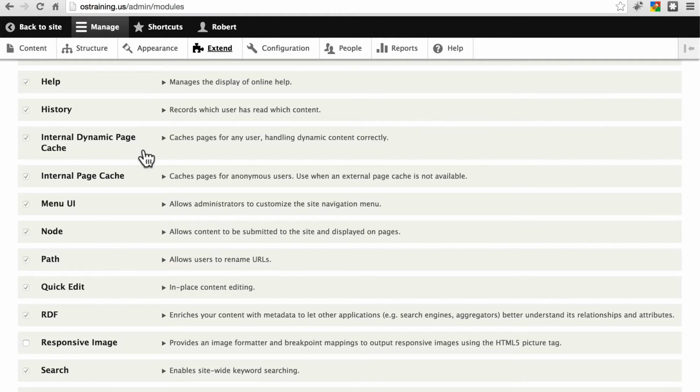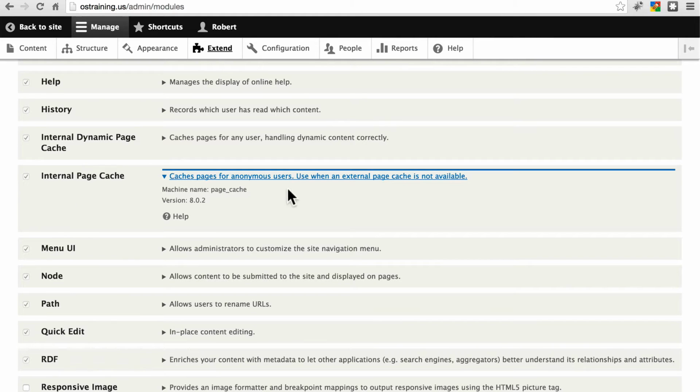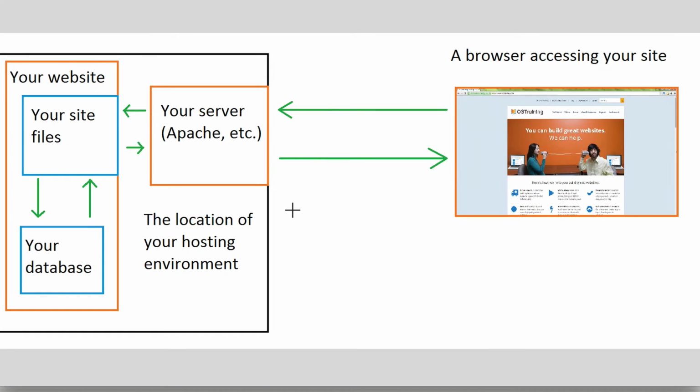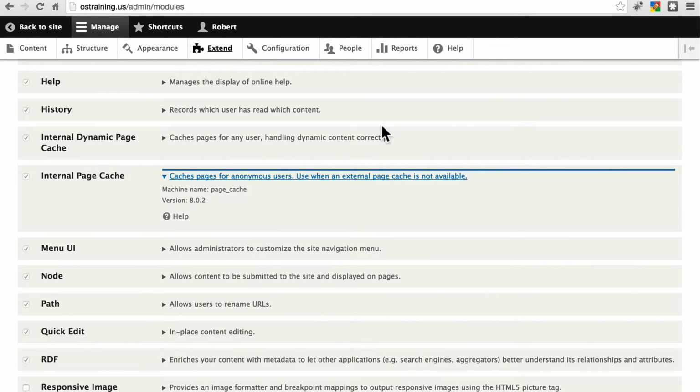Let's talk about what these are. We can see the descriptions here. Let's actually look at internal page cache first. Caches pages for anonymous users. Use when an external page cache is not available. So what this does, if we look back at our diagram, this is the basic caching mechanism of Drupal 8. It caches pages for anonymous users in the database, so it can do one query for that page and not have to put all of the pieces together every time a browser requests that page. Again, this is specifically for anonymous users, and both of these modules actually have pretty good documentation.